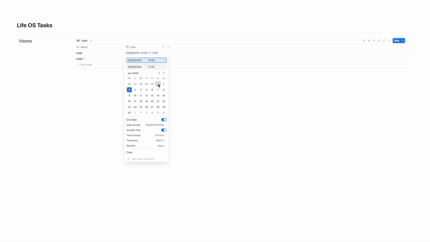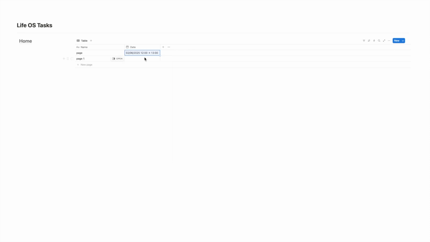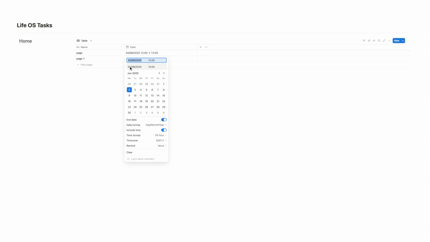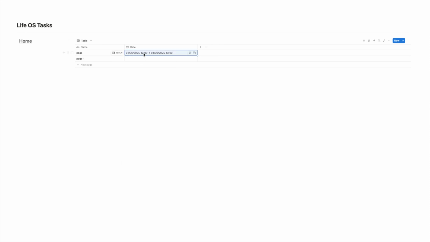We can do an end date for any tasks that are going to be lasting longer than a day, or even that time. So we can have 1 o'clock, and that is now 12 to 1, or say this task is going to last 2 days. It'll be the 2nd at 12 to the 4th at 1, and that's how the date appears.